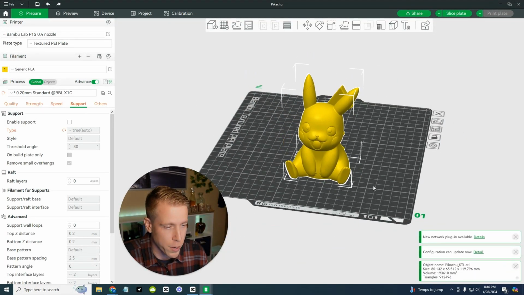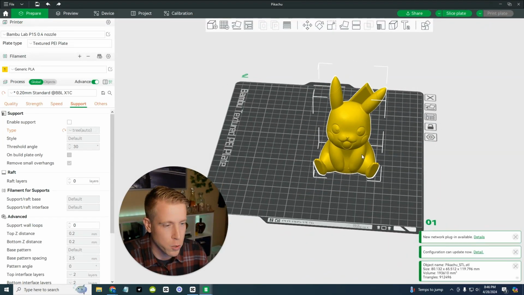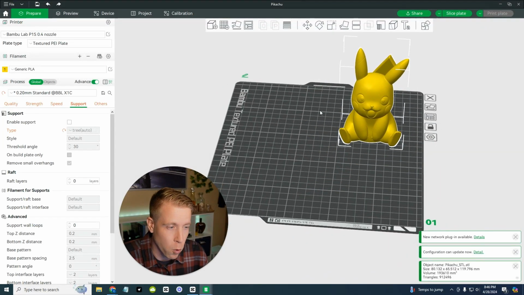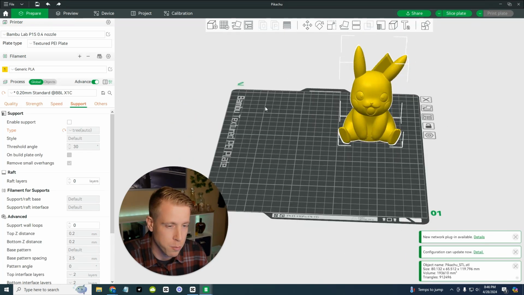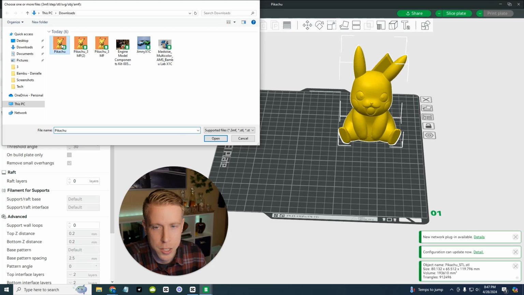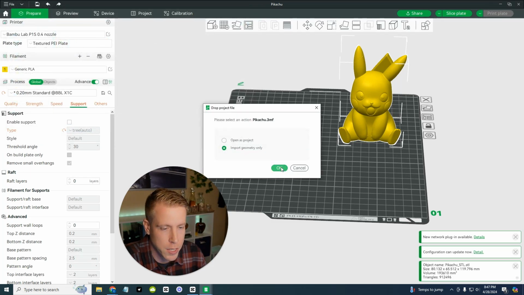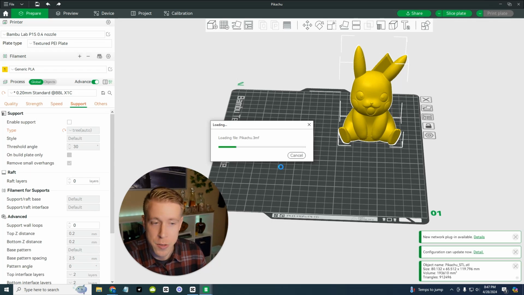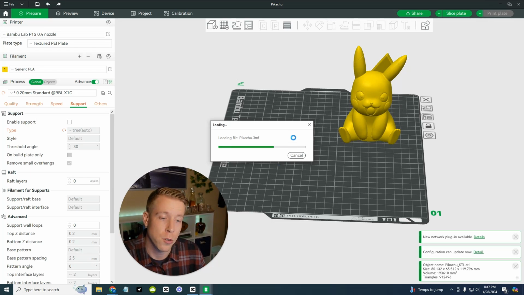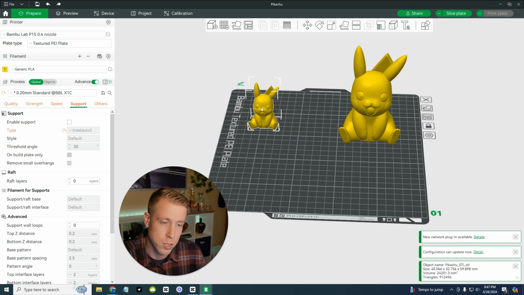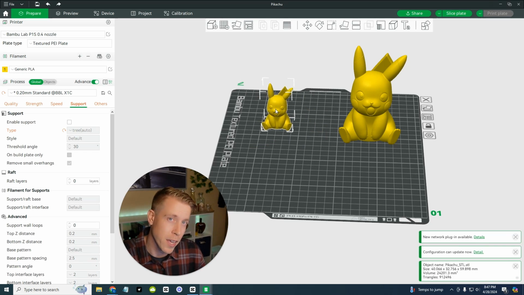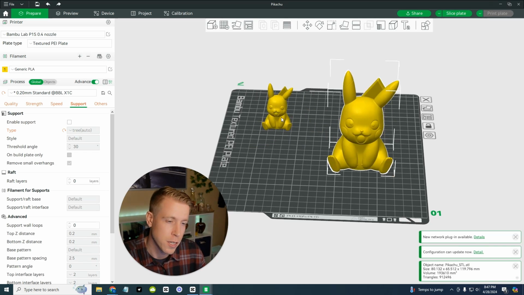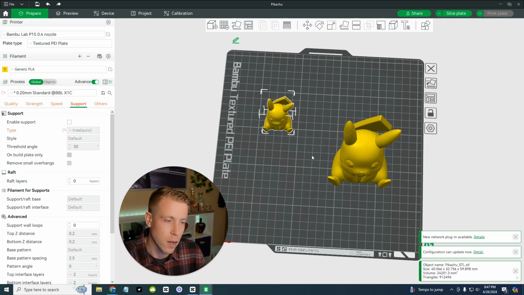That's not a huge deal where you move it, but maybe if you wanted to load multiple prints on one plate here, then maybe you're going to put them in a certain spot so that they're not close to each other. And yeah, let's just add another print, just for a Pikachu. How about that? Then click OK, import geometry only. I'm just showing you this so you can see that you can also load multiple prints if you wanted to. Say if you wanted to load it up before you go to sleep and print a bunch of them, that's what we tend to do. And yeah, so now I'll just move them like that.